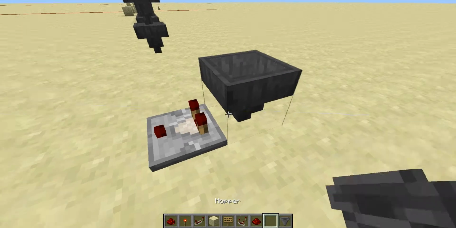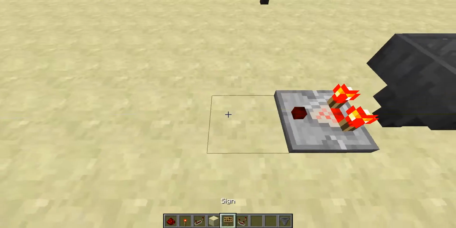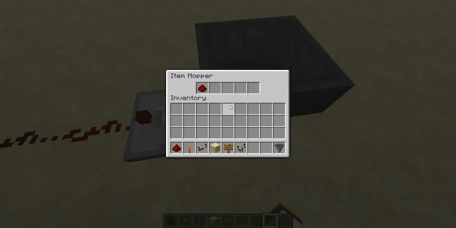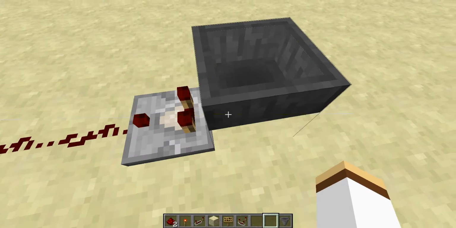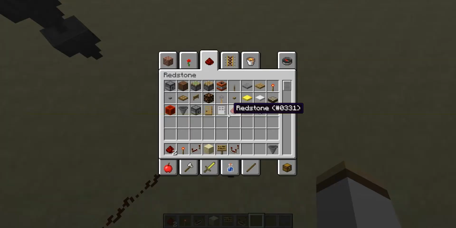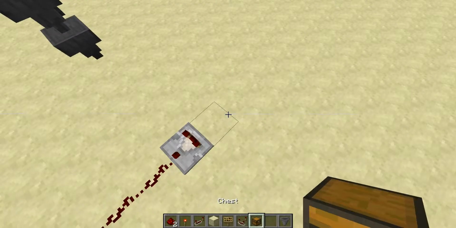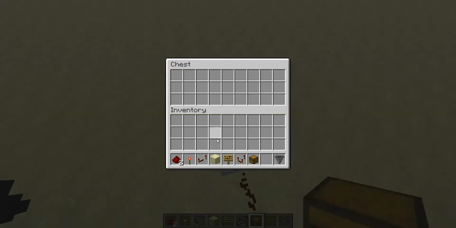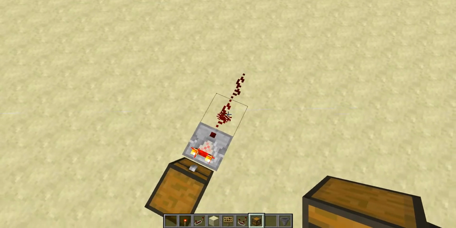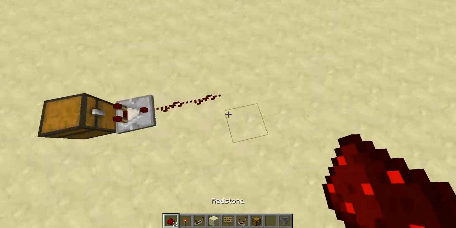Now, first of all, what comparators can do is detect items inside of a container. As we can see here, it turns on and puts out a signal strength of 1 because it has an item in the hopper. We could do the same thing with a chest or a trapped chest, like this. We could put an item in there. Now, if you put 2 items in there, it doesn't go to a signal strength of 2. And if you take the items out, it turns off.